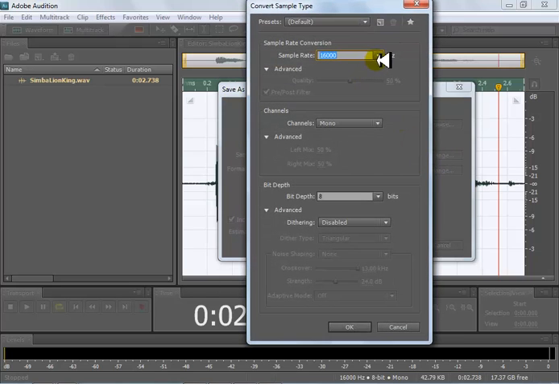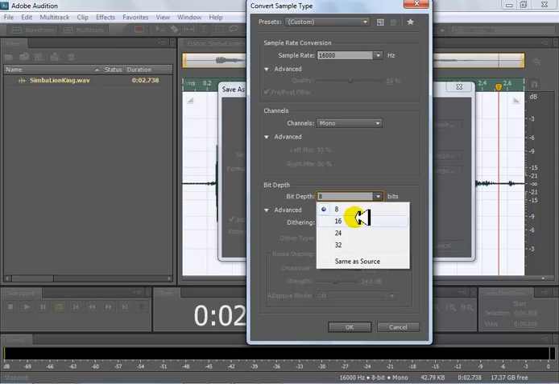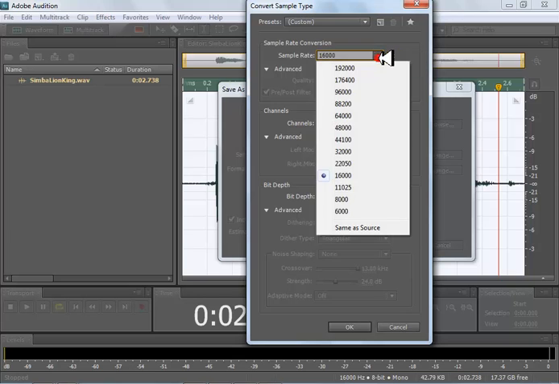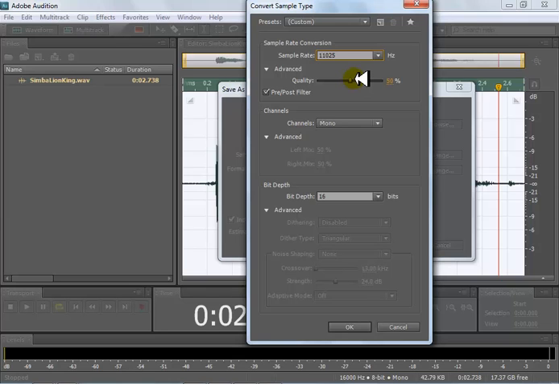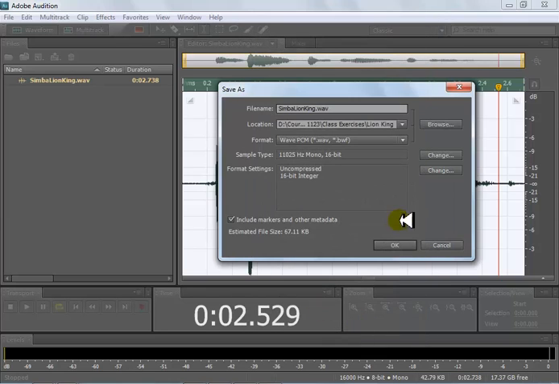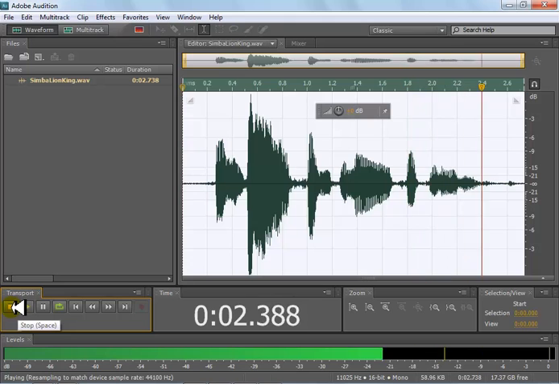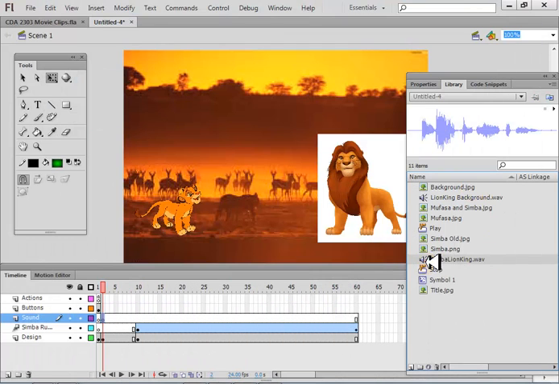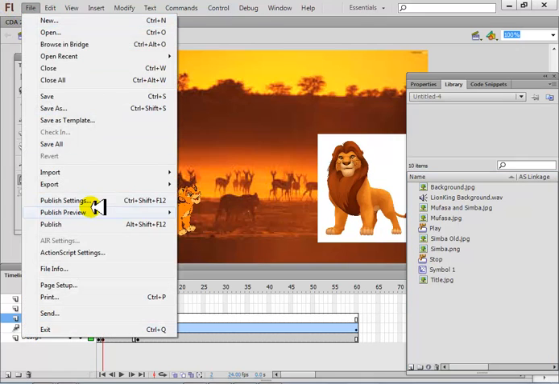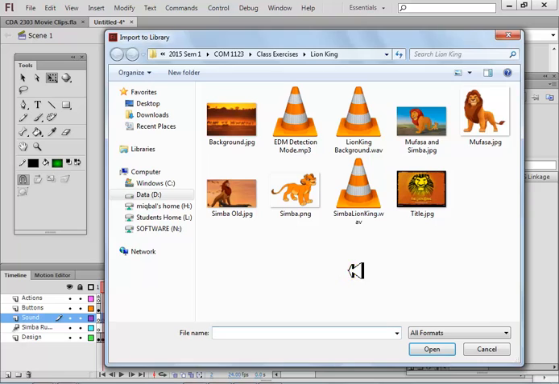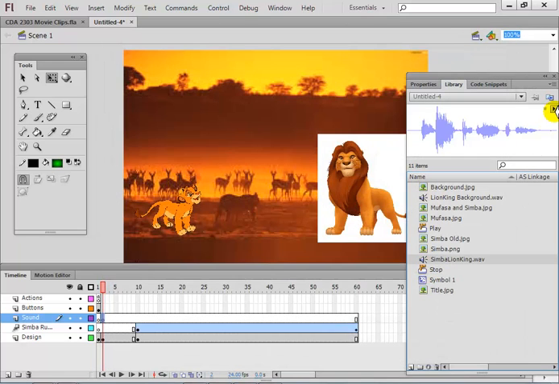Yeah, this is because importing in Flash becomes like this. Let me just use 16 bits again. It's actually increasing the speed. Simba, come to me quickly. Right, okay. Import to library. Then import this again. I got this again. Simba, come to me quickly. So I've got the file in Flash.